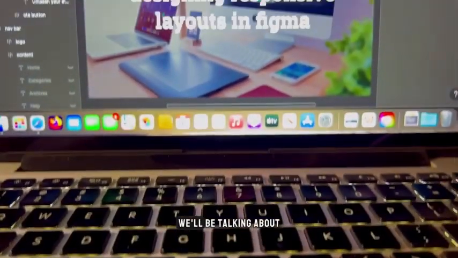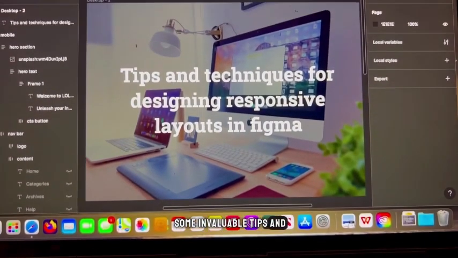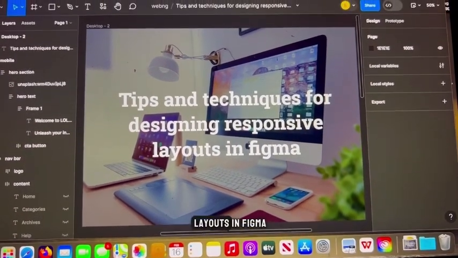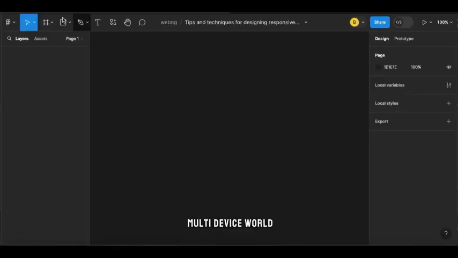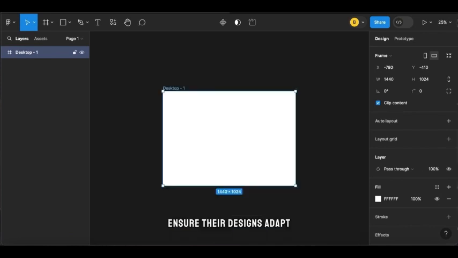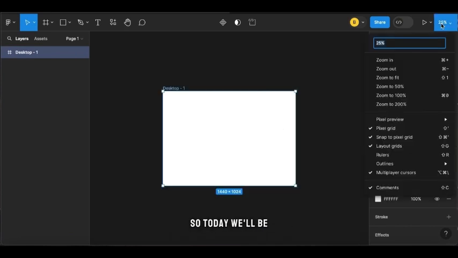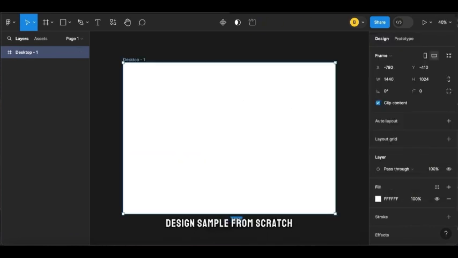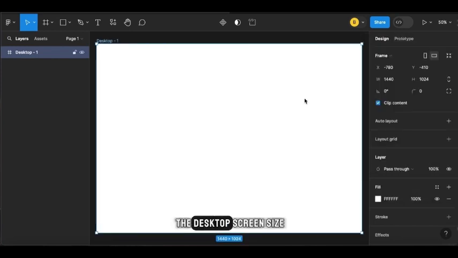In today's video, we'll be talking about some invaluable tips and techniques for designing responsive layouts in Figma. We live in a multi-device world. It's important for all designers to ensure their designs adapt easily to all screen sizes. So today we'll be exploring this with an actual design sample from scratch. We'll be starting with the desktop screen size.